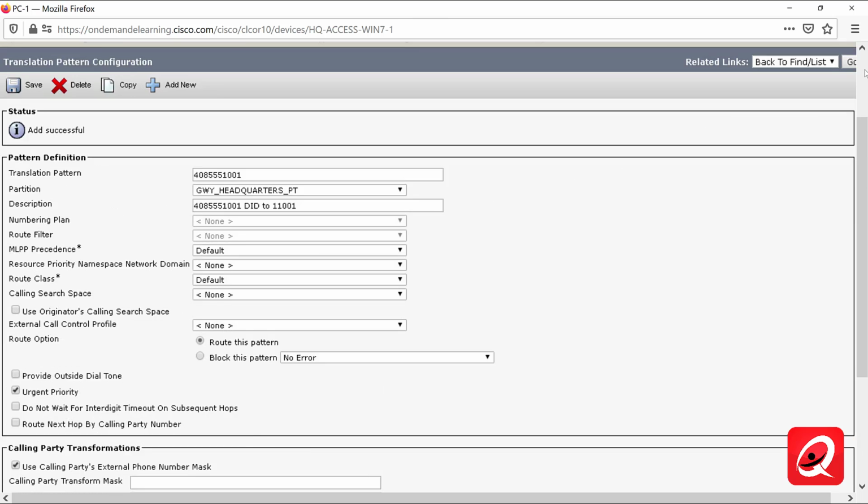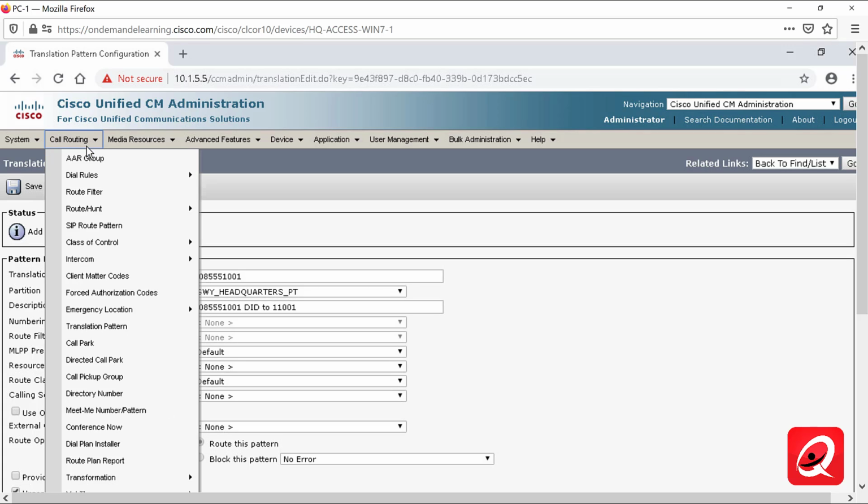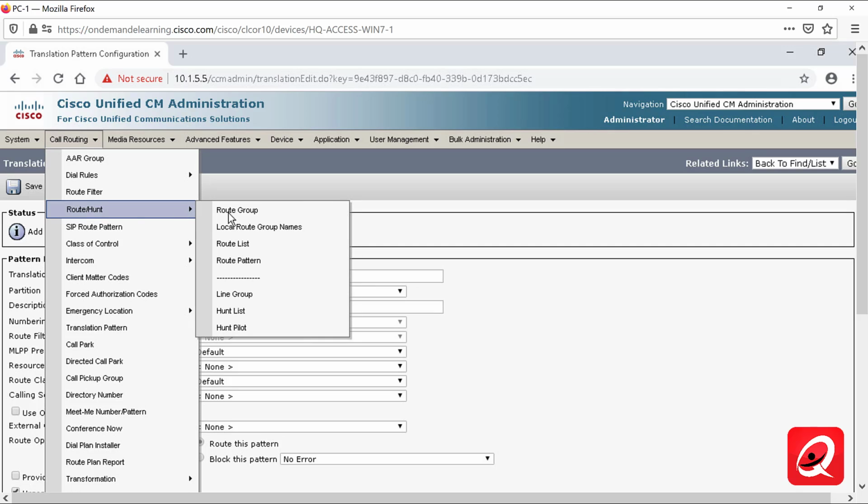So we're going to still be in call routing, but in this particular case, we're going to go ahead and create a route group. So we're going to go to route hunt and route group. Notice the order of operations here. We create the route group first, or a local route group. Then we create the route list. Then we create the route pattern. All right. And if we're doing hunting, we do a line group first. Then we configure the hunt list. Then we configure the hunt pilot.